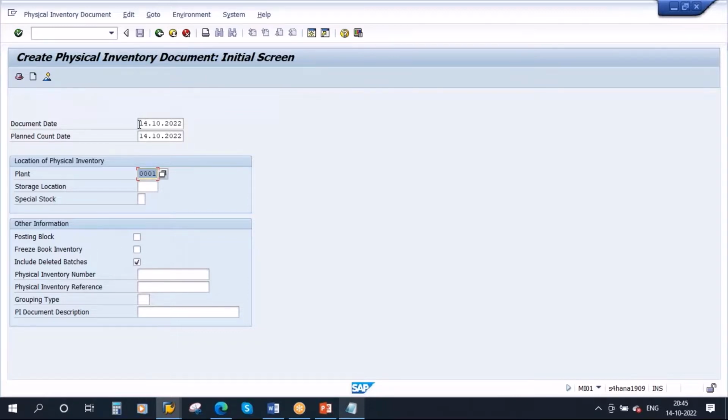Here, enter the document date. The document date is the date on which you are creating the physical inventory document. By default the system will propose today's date. Next is the planned count date, the date on which you are going to do the actual physical inventory. Let's say you are doing it tomorrow, then you can enter tomorrow. You are creating the document today, but you are going to do the counting tomorrow, then you can enter the planned count date. But as of now, let me keep both the same.